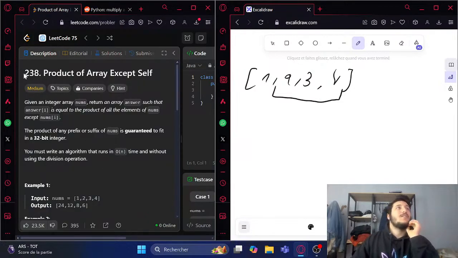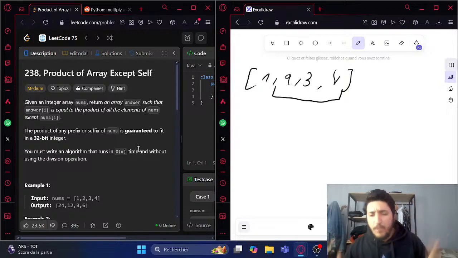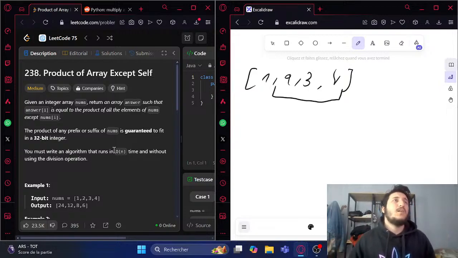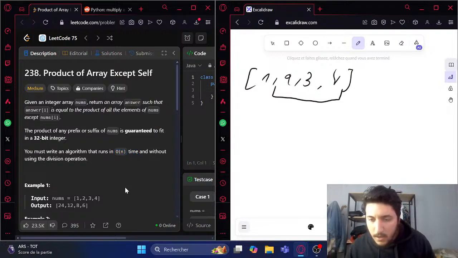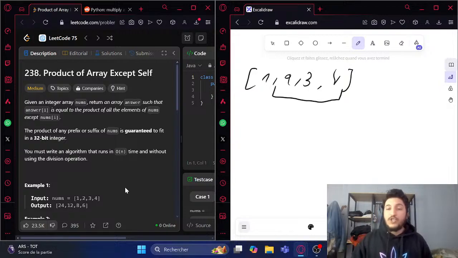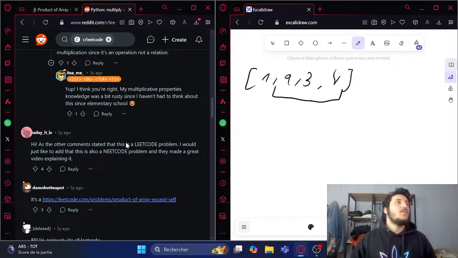Okay, so this is the product of array except self. The approach is really simple, but we have a problem with the time complexity. Okay, I don't know Python very well, but I know JavaScript. No, we're going to code in Java actually, not in JavaScript and not in Python. Okay, so this.